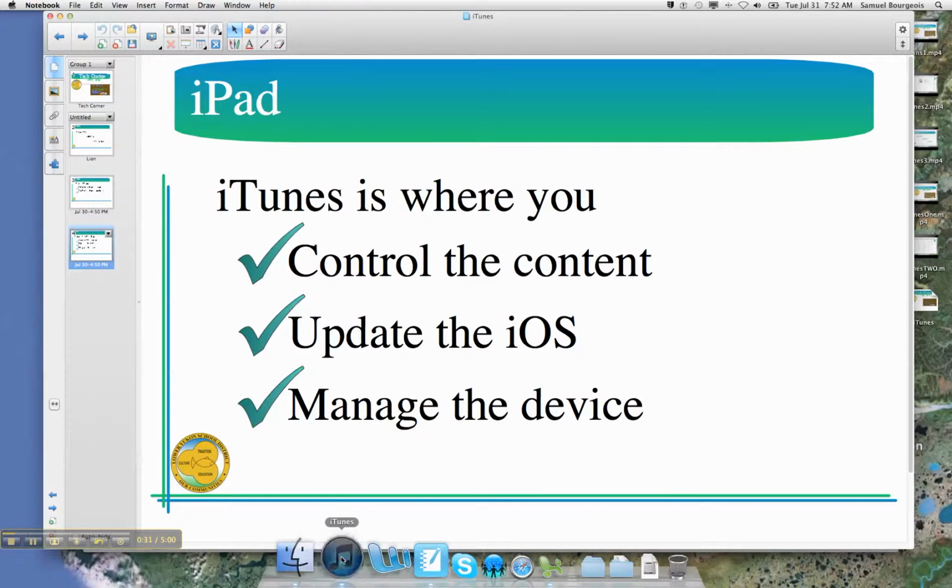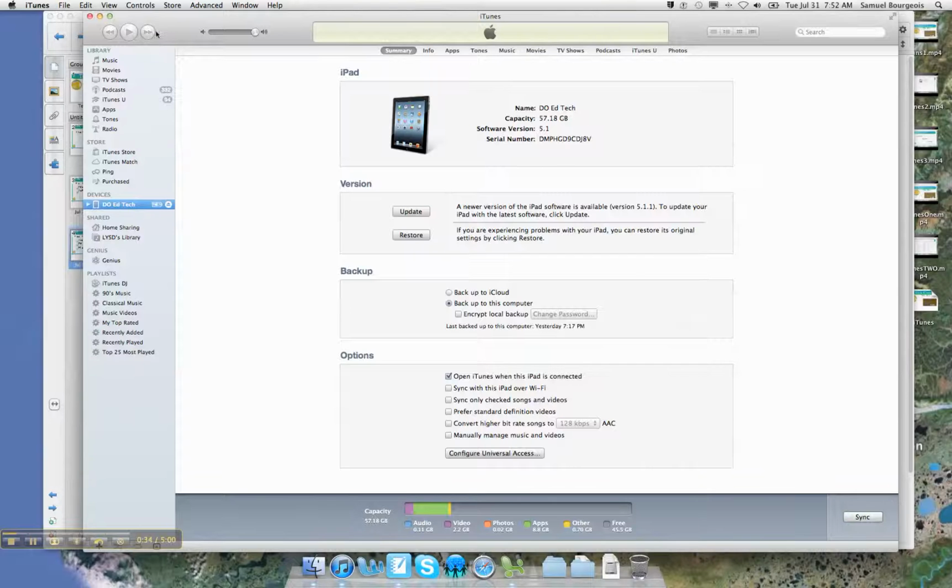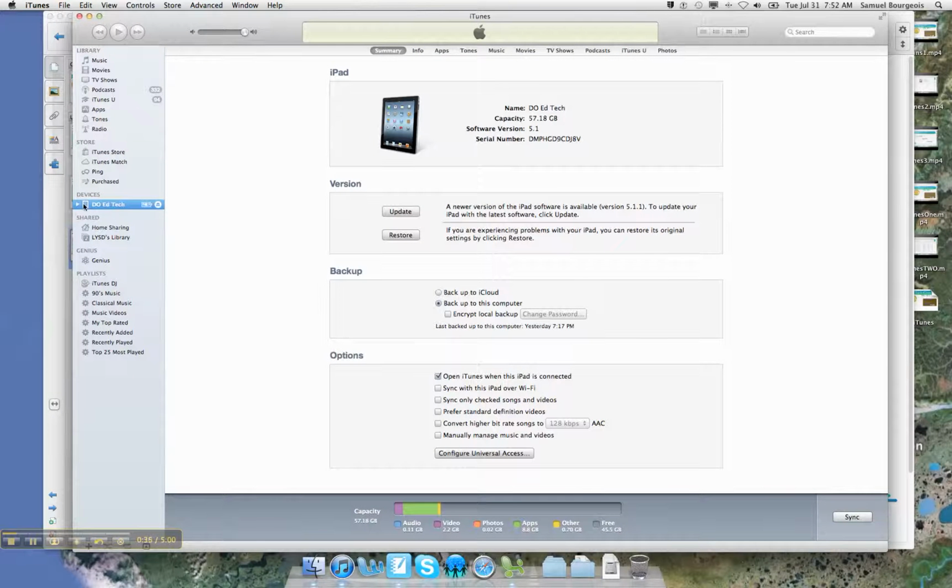Specifically, managing the device means that whenever you are in your iTunes library and you click on that device right over here on the left hand side, in this case my iPad, called DO EdTech, from this page I can look at a summary of the device. I can see how big the device is, the software version, the serial number. I can update and restore it, manage the backups, sync it manually, sync it over Wi-Fi. I can do a lot of different things. But what I'm really here to talk about are the apps, the books, the music, things like that that you want to put on that iPad.